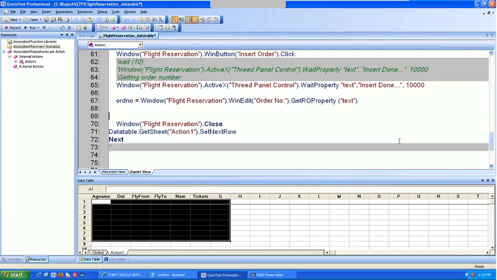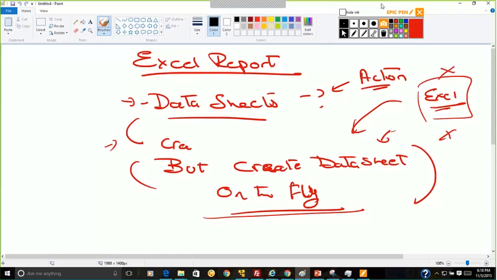So how do you create a data sheet? Now, creating a data sheet is again a two-step process, or rather a three-step process. Let's see what the three steps are.